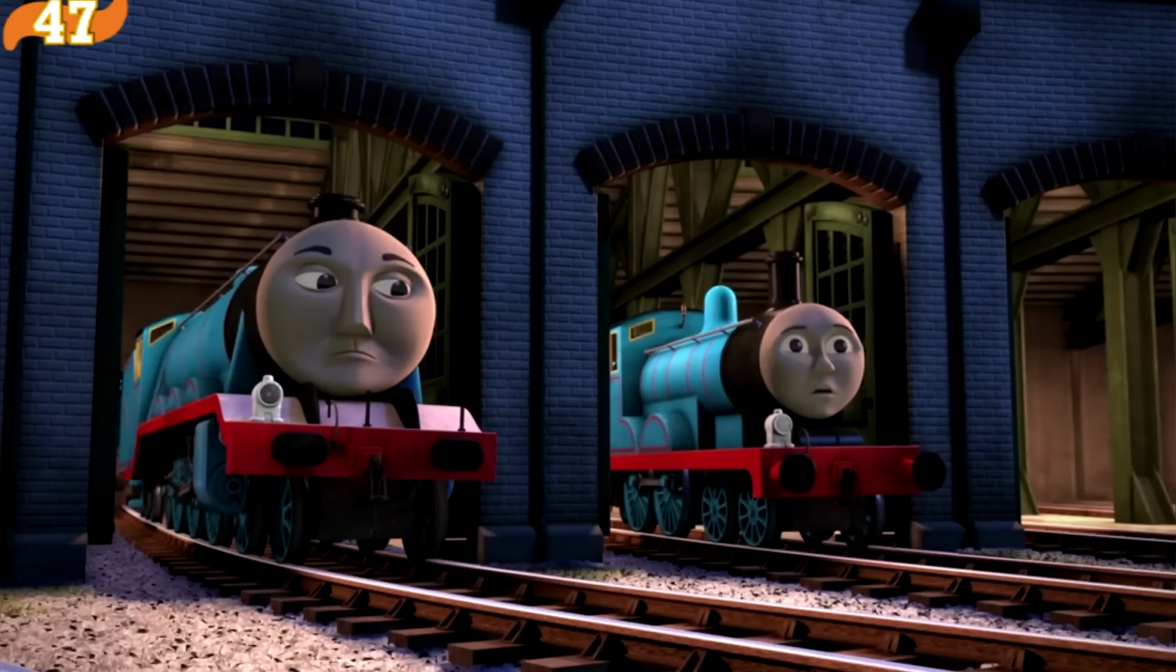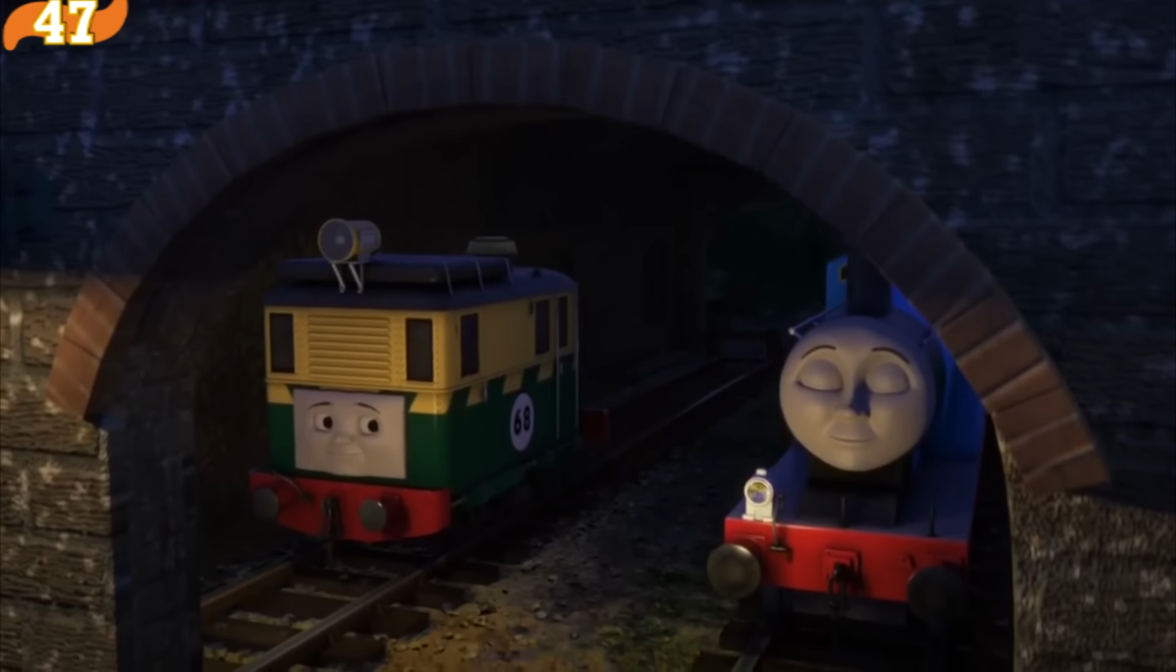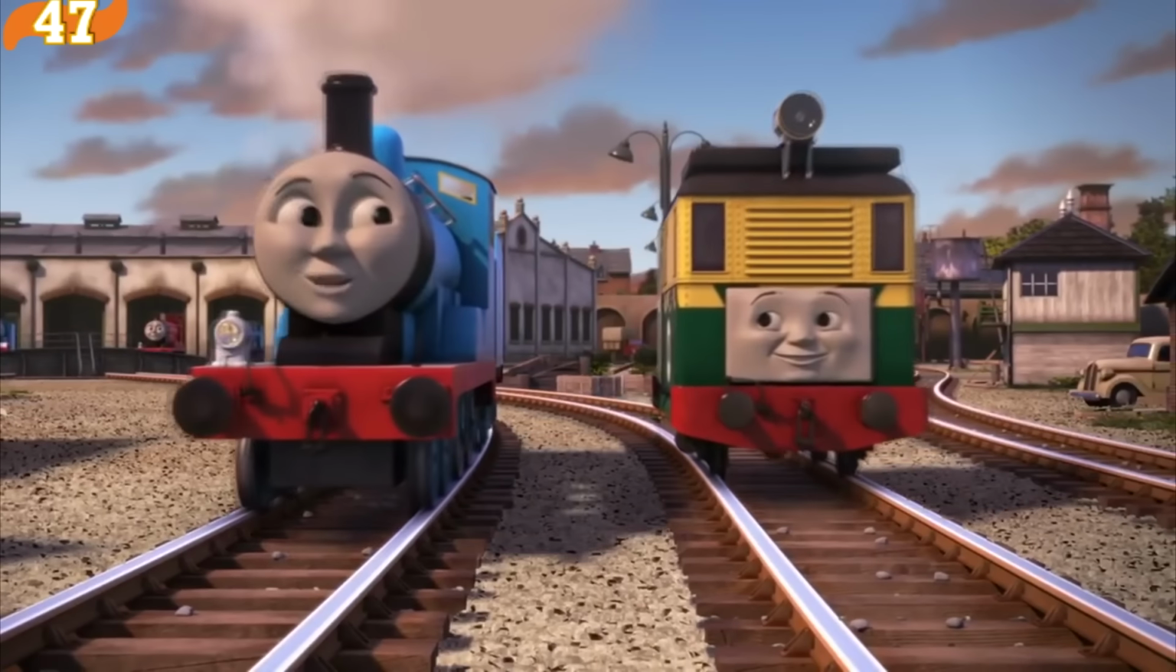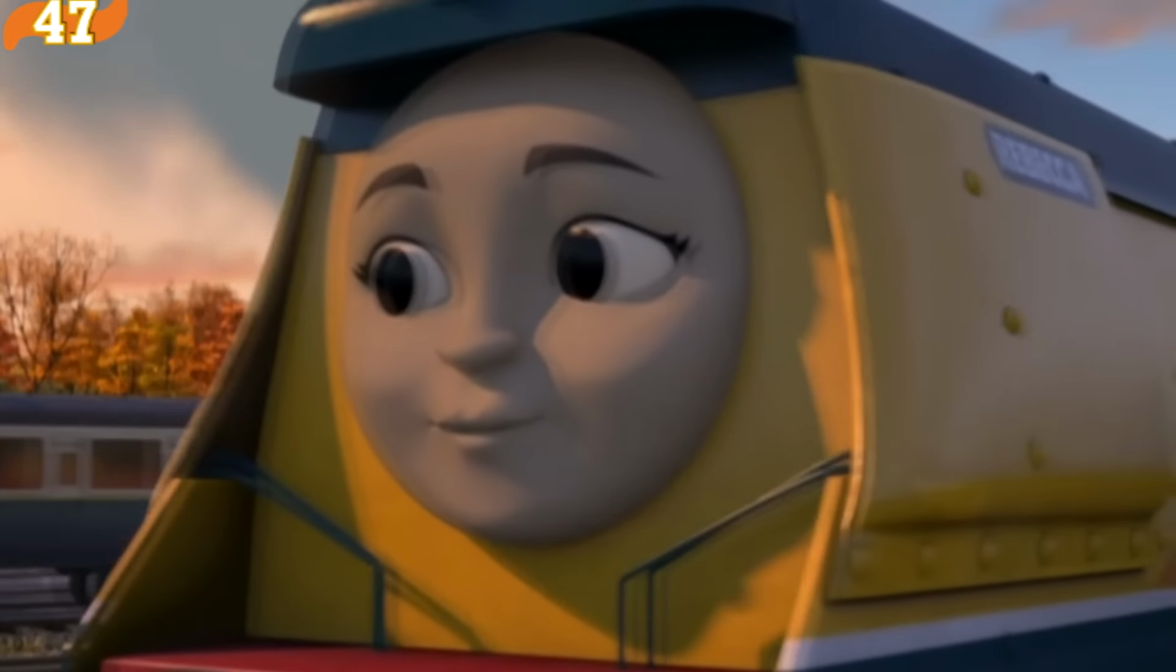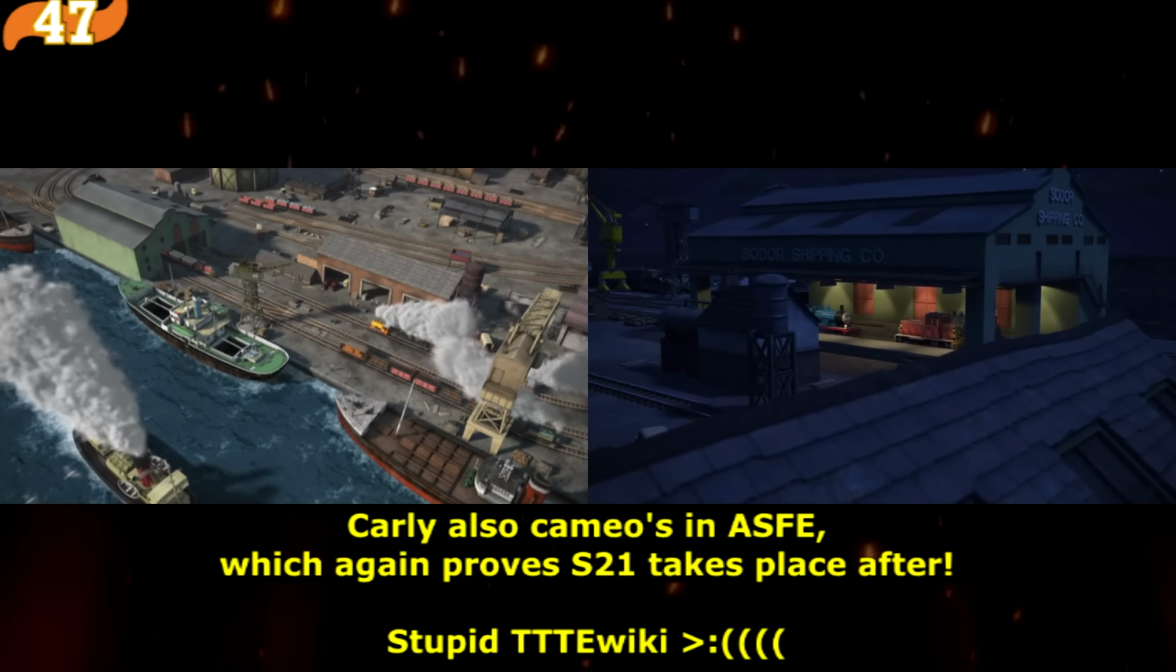Edward is seen here at Tidmouth Sheds, which again proves that Journey Beyond Sodor more than likely takes place before Series 21. Rebecca was meant to join the Steam team in Series 21, not to mention that Carly and the gantry track are not there.